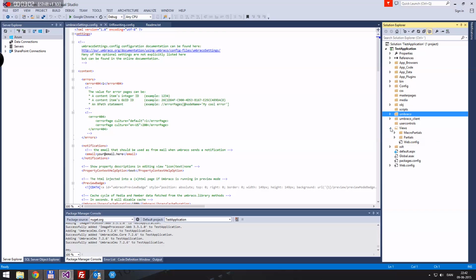We have views. We'll be talking about views in a later session. But just so you know, these are the macro partials and the partial views. And then we'll put all our views and master templates in here. And then we have the XSLT. We won't be talking about that for the moment anyway. And then of course we have the default.aspx and the global.asax files. We'll probably be talking about those in a later session, but let's just skip them for now.